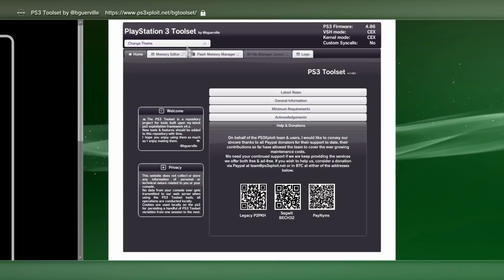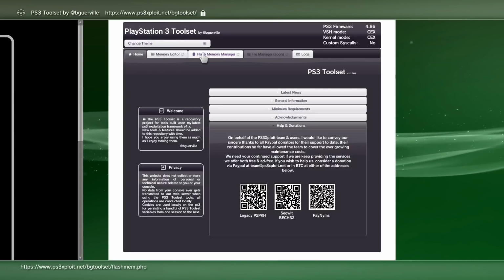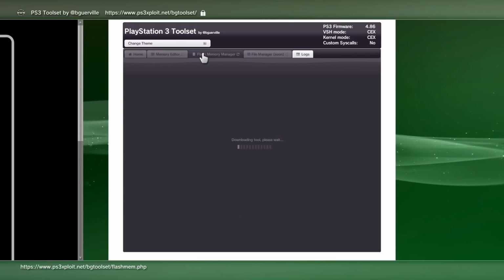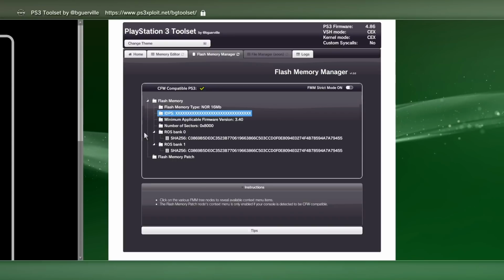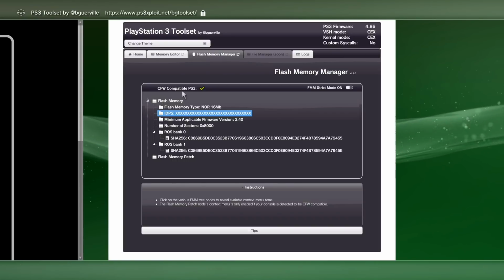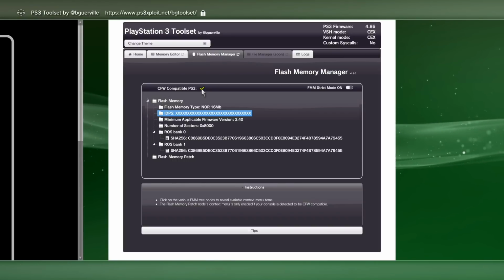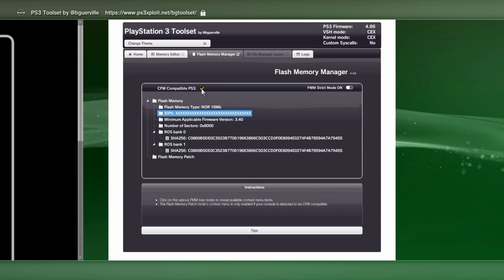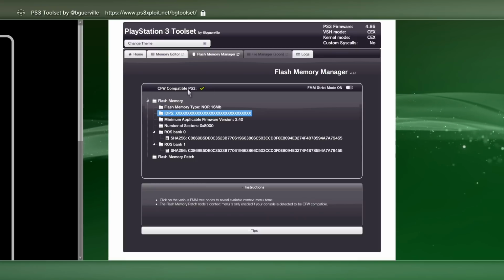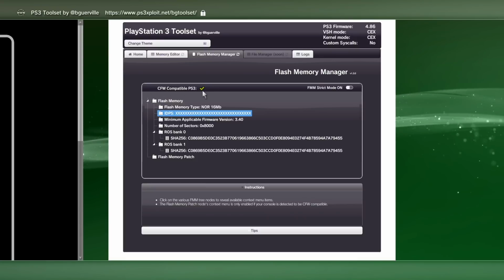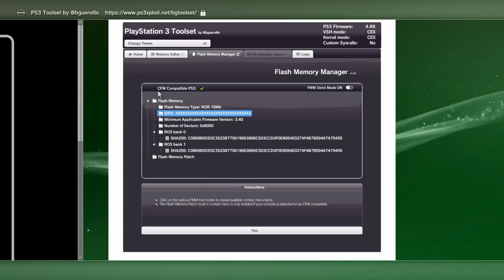Now we're going to head over to the Flash Memory Manager. This will just take a couple seconds to load up. It'll check your PS3 to see if it's compatible. We see that this is indeed compatible, thankfully. I was kind of worried, but it worked out in the end. If this is compatible, congratulations, you can continue with this video and jailbreak your PlayStation 3. If not, there are other options out there. I just won't be covering that in this video.